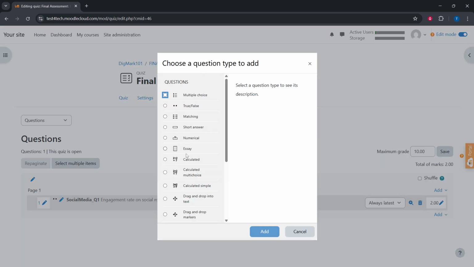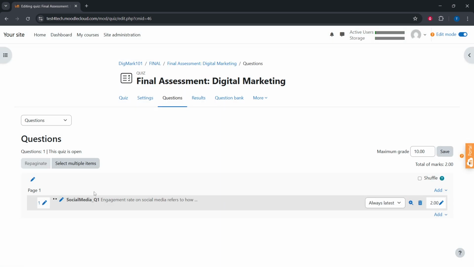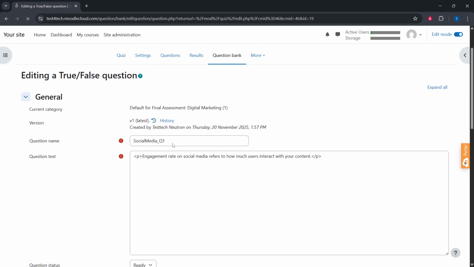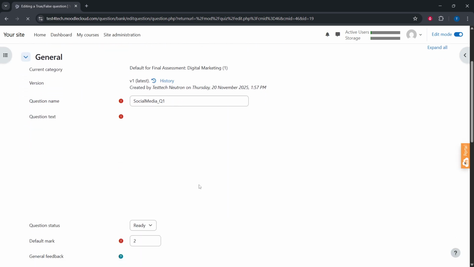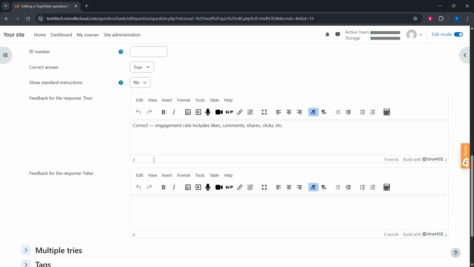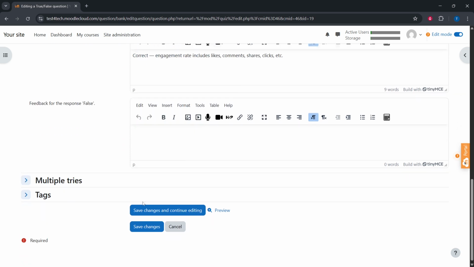To modify something that's already in the quiz, find the question in the list, open its Edit menu, and choose Edit Question. Update the wording, answers, scoring, or feedback as needed, and save. Remember that if a question is shared across activities, changes can affect all places where it's used. When you've finished adding or editing, review the list to confirm the order and details, then save.